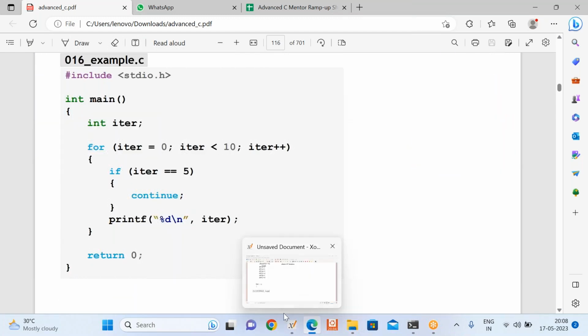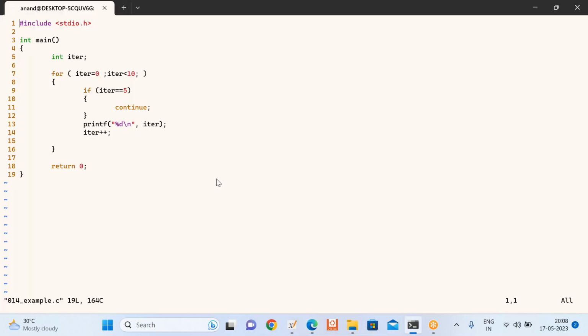Now let us see what will happen if we are using our for loop in a nest. If we are using a break inside a nested for loop. Okay, I will take an example for that. So ITR equals to 0. Break and continue, if you use them inside a nested for loop, what will happen? Let us see.